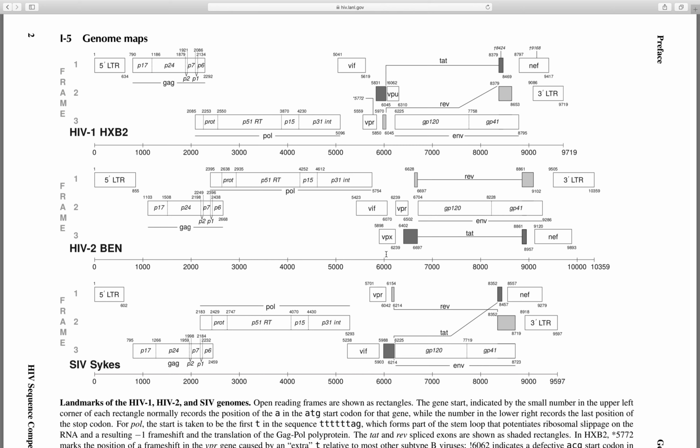HIV-2 also has this VPX protein. HIV has VPU. We have glycoprotein or GP120 and 41, which together make a GP160. We have these together, and then some of these other proteins have slightly different lengths because they do slightly different things in different viruses. Also note that HIV-2 is a little bit bigger than HIV-1.